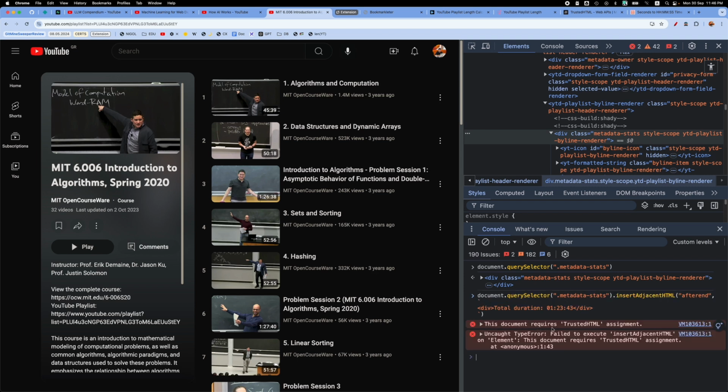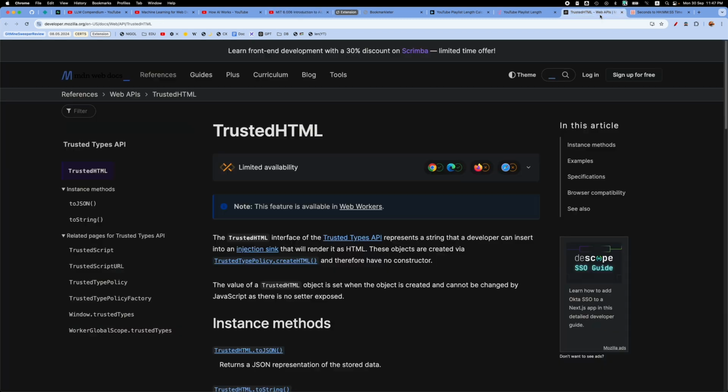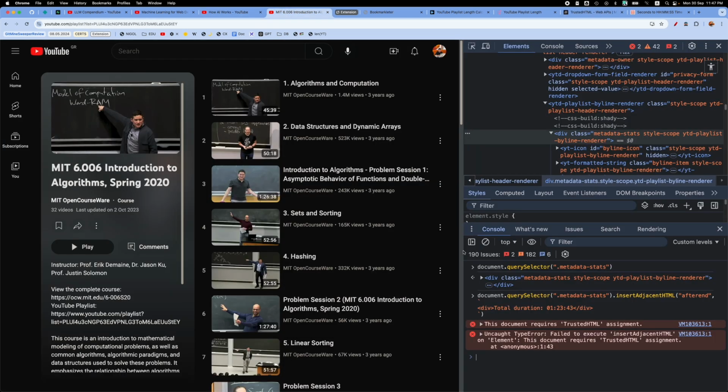This document requires trusted HTML. That's because there is an API that is used in this page. This is the trusted HTML, which limits what you can do with injected HTML. So basically, it doesn't allow me to inject any HTML on parts of the page or maybe the whole page that uses this API. So unfortunately, I cannot do this through the console.